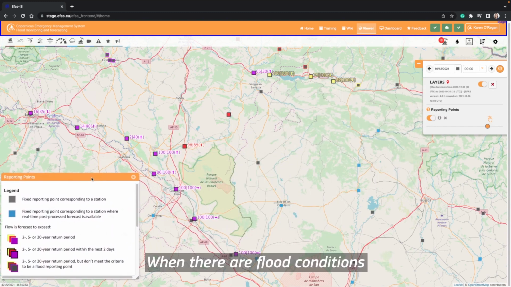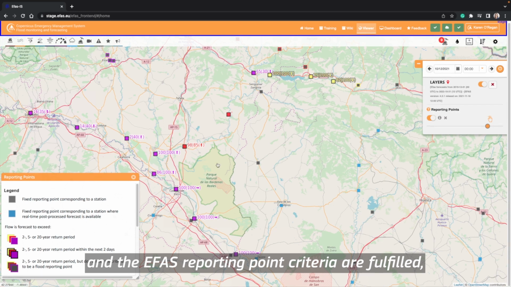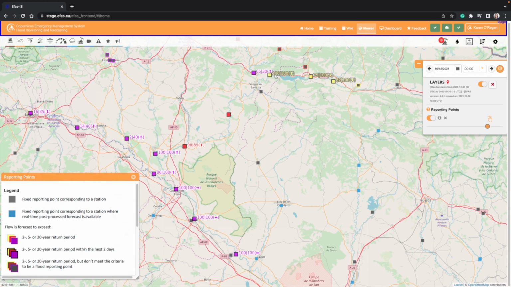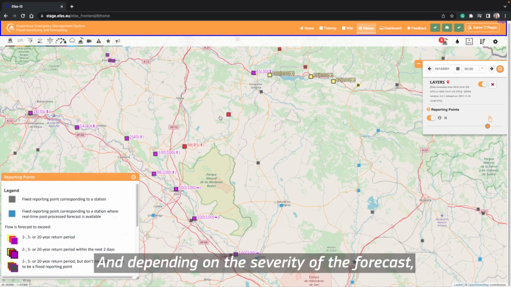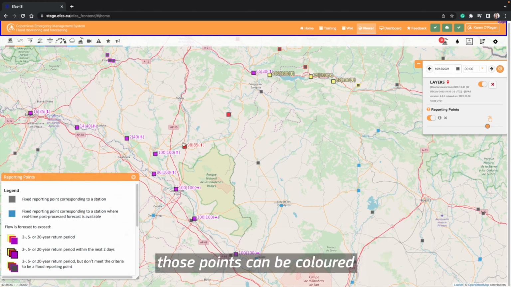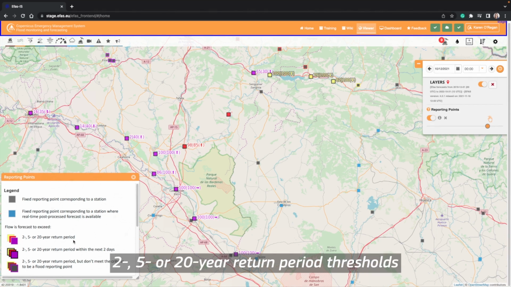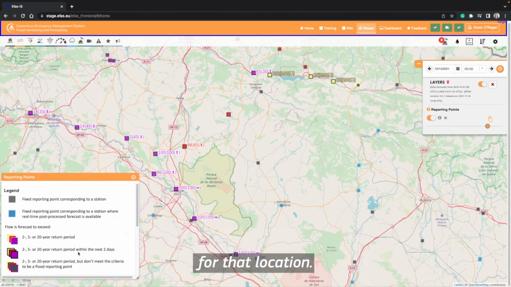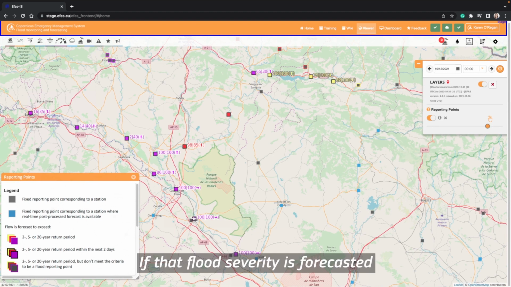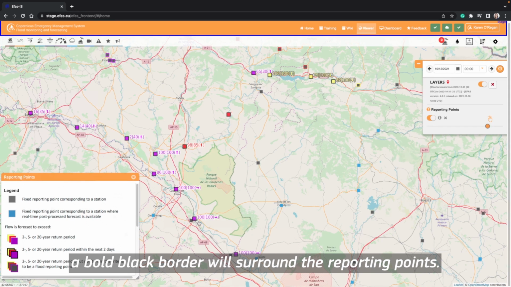When there are flood conditions and the EFAS reporting point criteria are fulfilled, these gray and blue squares change in color. And depending on the severity of the forecast, those points can be colored in yellow, red, and from EFAS 4.4 also purple. The three colors represent an expected exceedance of the 2, 5, or 20-year return period thresholds for that location. If that flood severity is forecasted within the next 48 hours, as shown here, a bold black border will surround the reporting points.